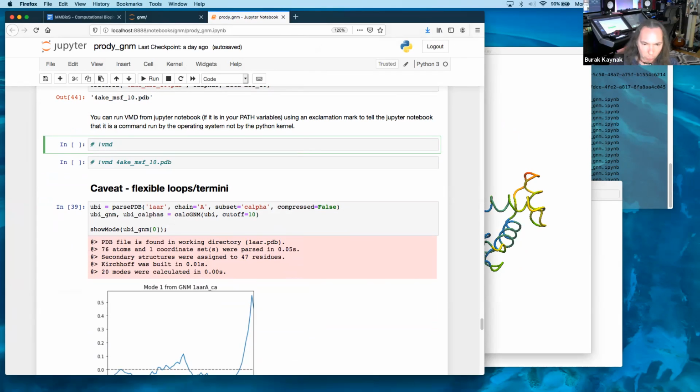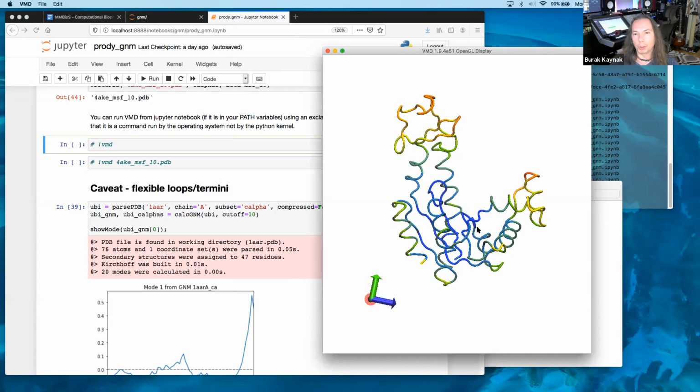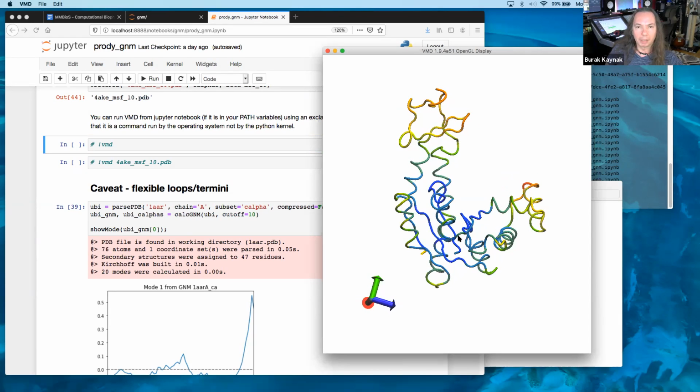Okay, good question. Can you explain a bit more what hinges are? I will come to that point if you allow me in the next tutorial, the ANM tutorial. Since we have a movie, we will learn how to see the global motions in VMD. Then I will try to give more information. If I forget it, just remind me.